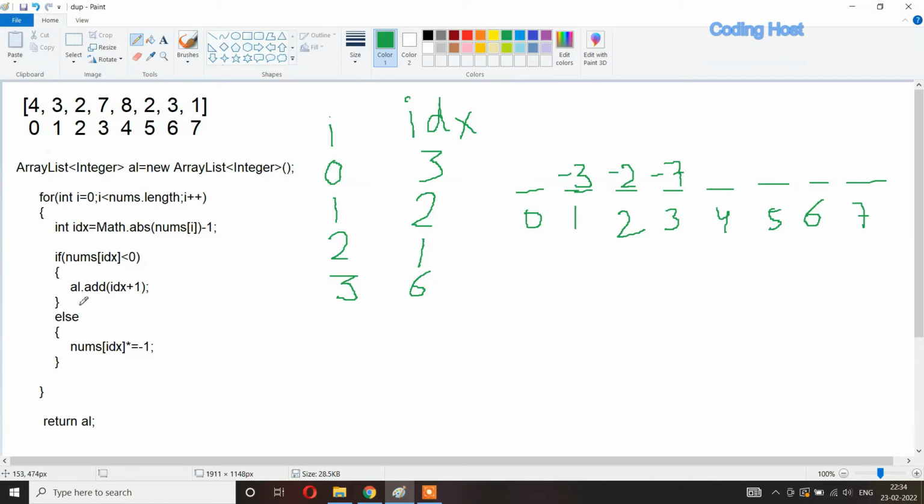It will check whether this index has been marked or not. At index 6 we have 3 and it is not less than 0. So then we will mark this index. Now at index 6 we will get minus 3. Then i plus plus, so i will become 4.